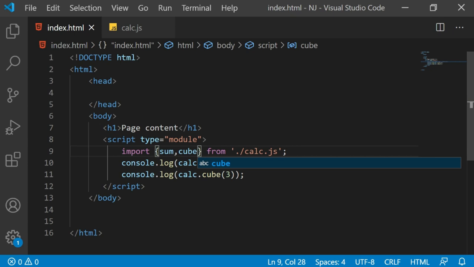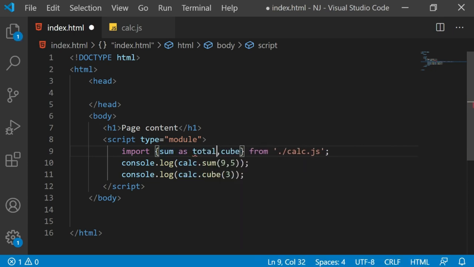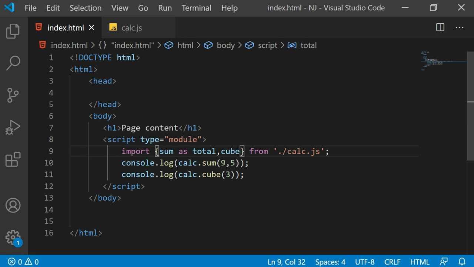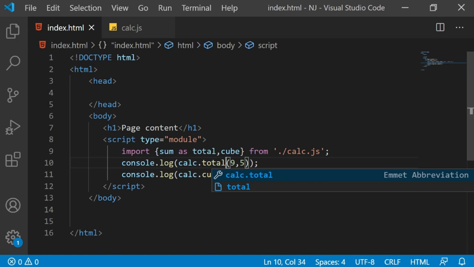The way we have exported with a specific name using as keyword, the same thing we can do with import as well. So I can say sum as total. So let the sum be exported from this calc.js file. Let it be like this. But when I import it, I want the name total. So now again, you will have to use total here. So the as keyword can be used with both import and export.